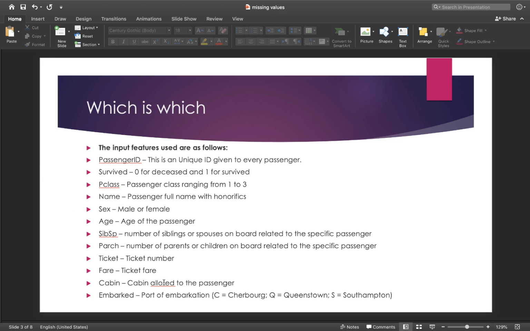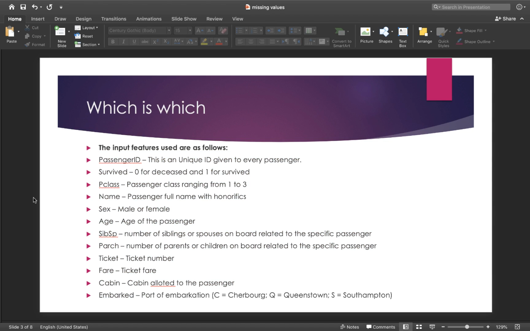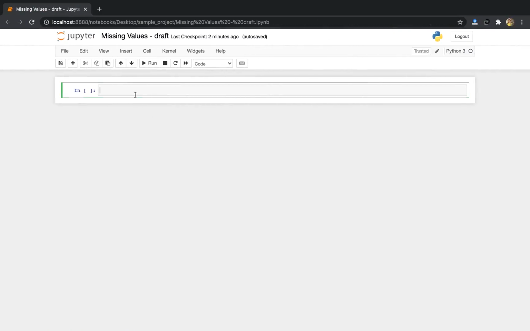We're going to go through the code, but you can take a look at this page to get a basic understanding of what each column means, though it doesn't matter so much. Let's cut to the chase. First, we have deleting rows. Let's see how we can implement each missing value method.